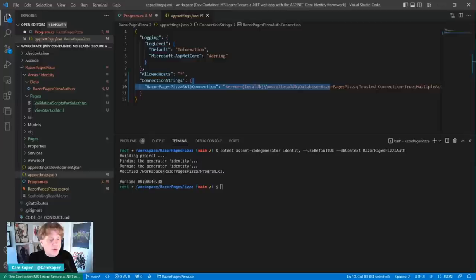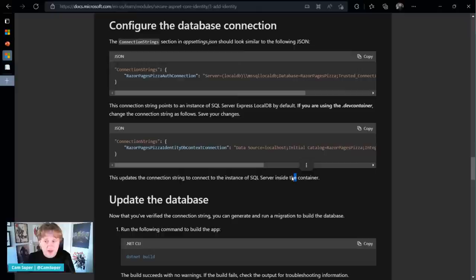So I'm going to get that connection string from the Learn module. Just to be clear, I'm talking about the second one here, the one that says if you're running in the container. So if you're running in the container, whether in Visual Studio Code or GitHub Codespaces, you're going to use the second connection string. Just don't name it Razor Pages Pizza Identity DB, whatever, right? Just grab the connection string there.